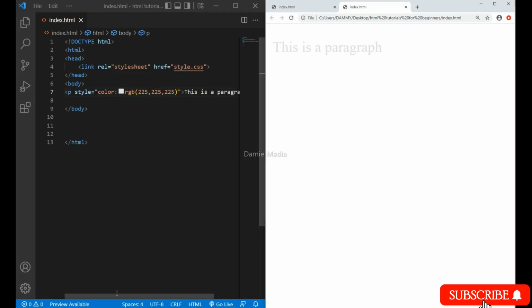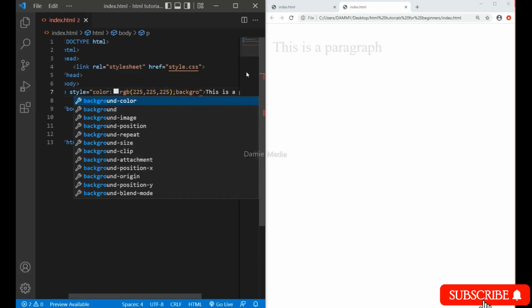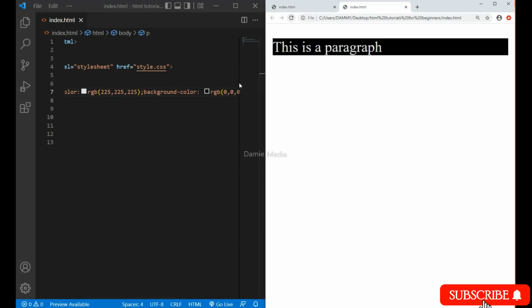If I want to change the background to black, I'll do it the same way. And don't forget to always add a semicolon. The semicolon differentiates the different styles you want to add. If you want to add a background color, you have to add a semicolon to signify the end of the first styling. So if I want to add another style, the background color using the RGB color value, I'll just say RGB, and then 0, 0, 0. If I reload this, you see this also works.